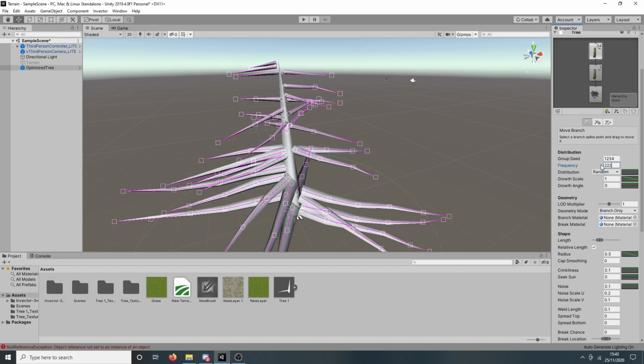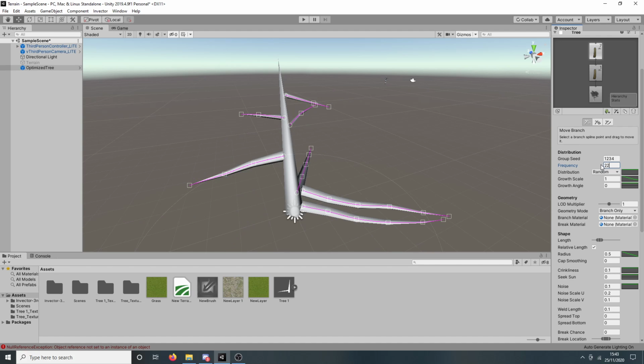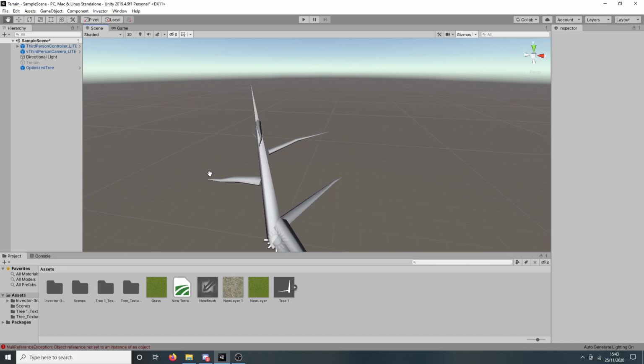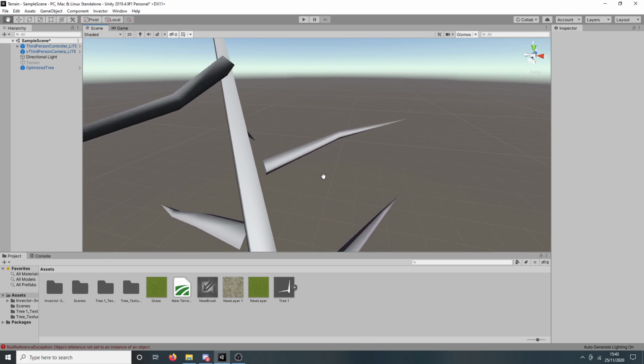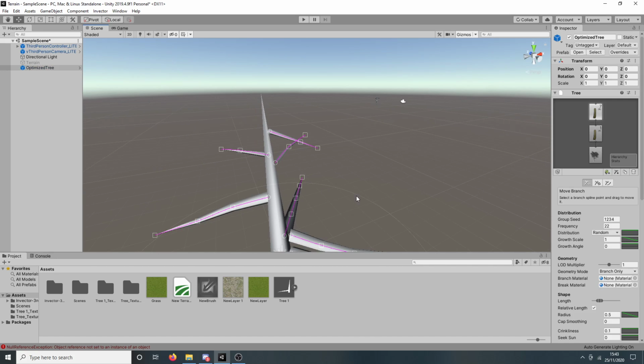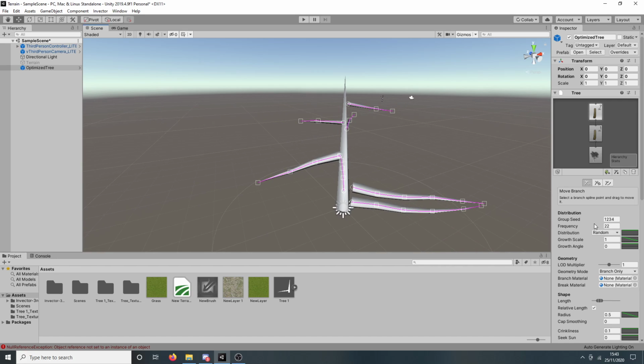Why can't I increase the frequency? Okay, there we go. So now we've got loads of branches. That looks very strange. Okay, I don't know what's going on there. So now we've got a bunch of branches. So this is a frequency of 22, which means that at max it would be 22. So if we have more, oh, that's the wrong one. We have that.